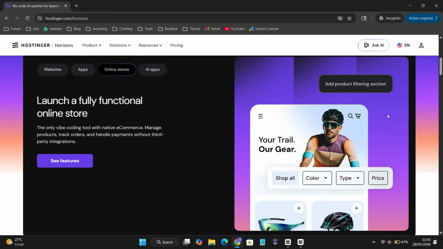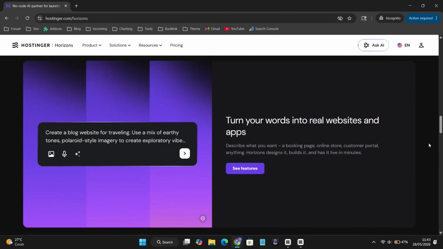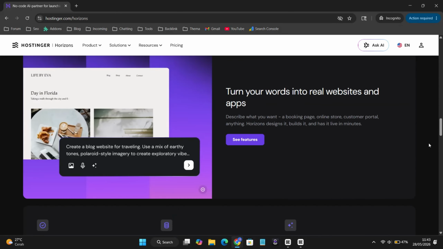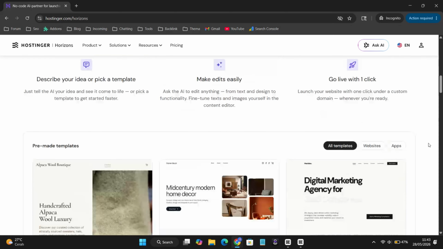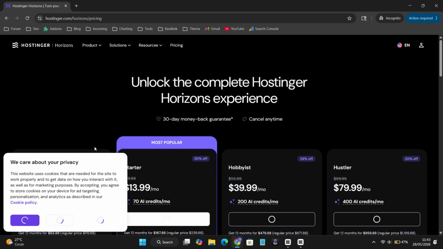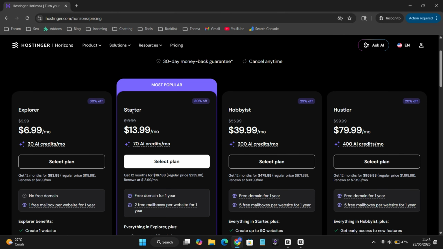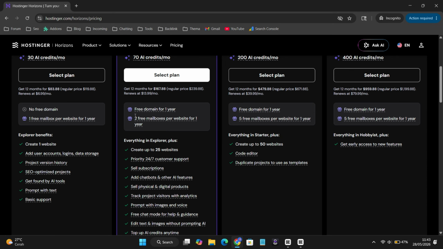To build this website, I'm using Hostinger Horizons. It's a platform that allows anyone to create web apps using AI without coding. What makes it especially interesting is that AI is already integrated directly into the platform. That means you don't need to create an OpenAI account, you don't need to purchase any external APIs, and you don't need to deal with complicated technical configurations. Everything is already built in.